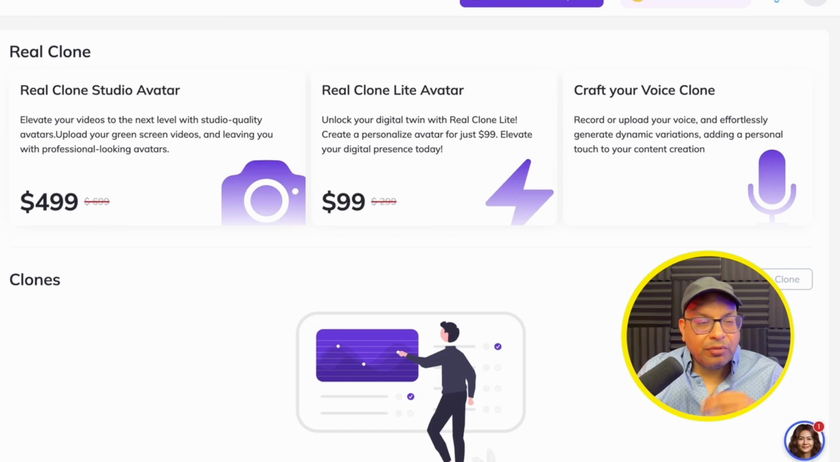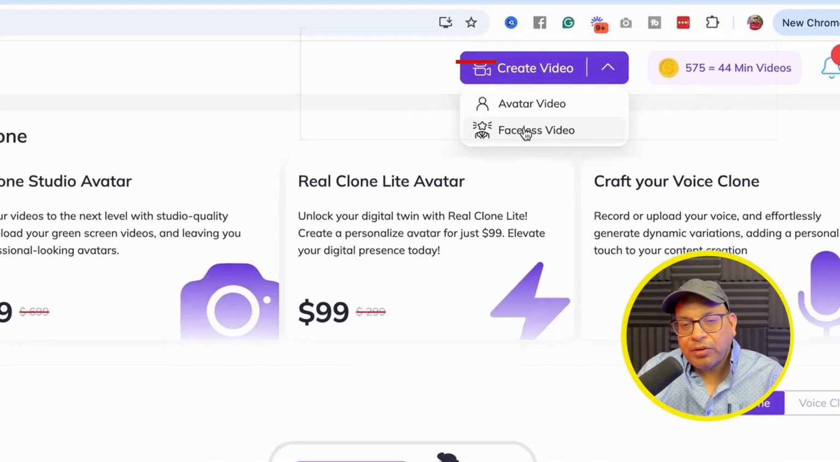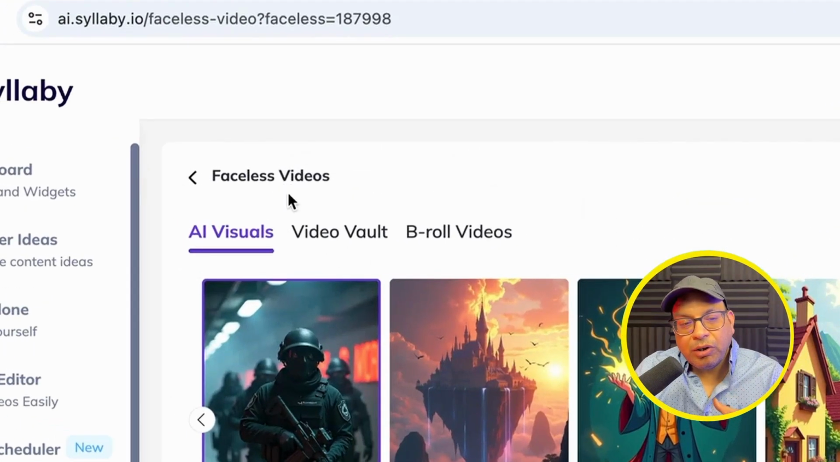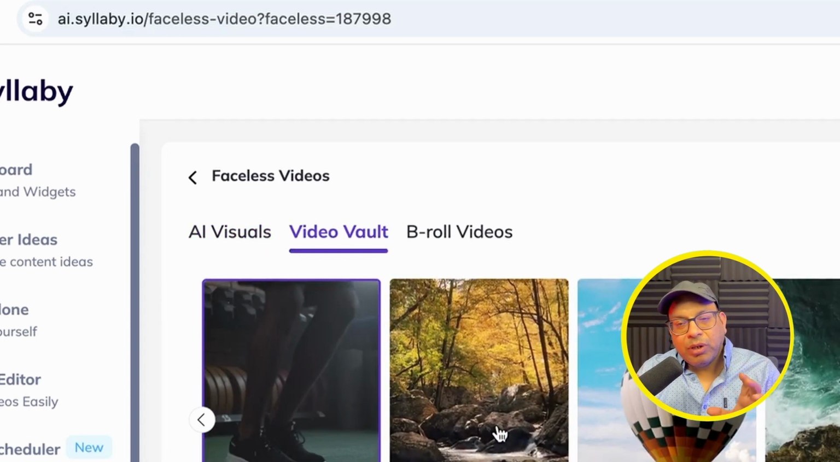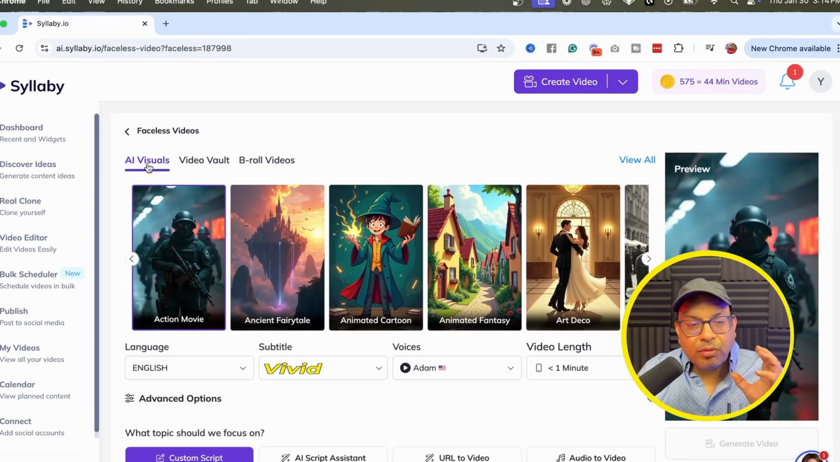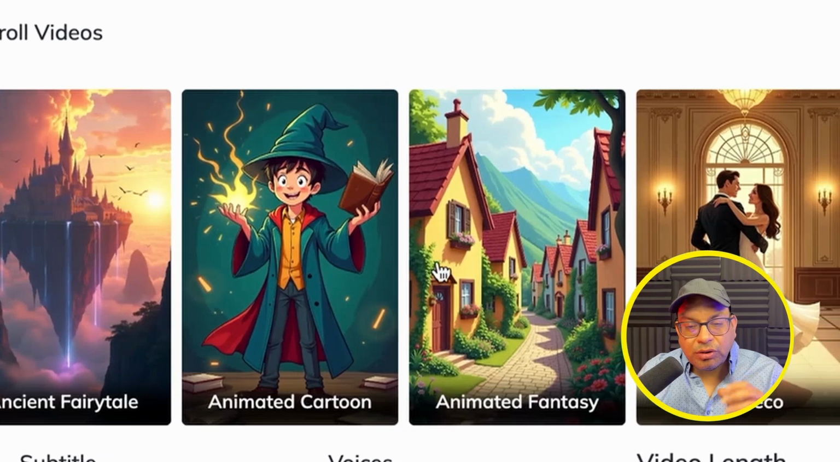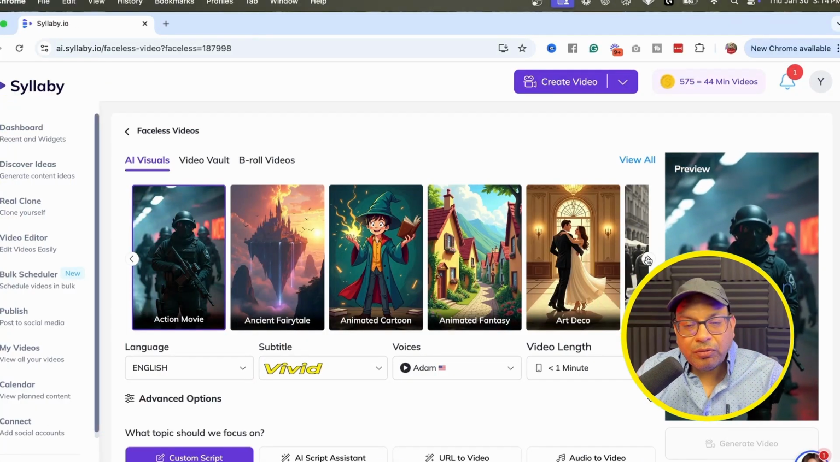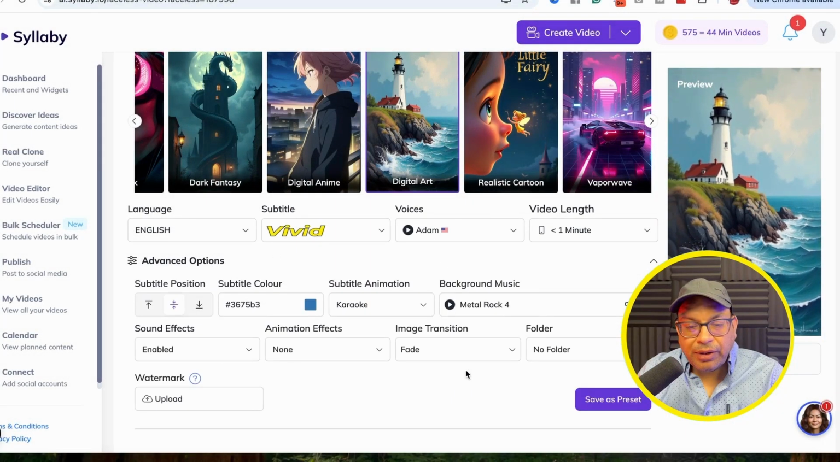Next thing we look at is the video editor. Before that, why don't we start building a faceless video? So we click on faceless video. Here you see all the options that you have to go through to create a video. The first one is what type of faceless video you're going to create. You want the AI visual, the video wall, where they have all the videos in the background, a text overlay, or the B-roll videos. Those are the three options they have. Let's choose AI visual. Here you have all the different visuals that you can choose to create your video. The next things are language, subtitles, voice, video length, and then the advanced options.